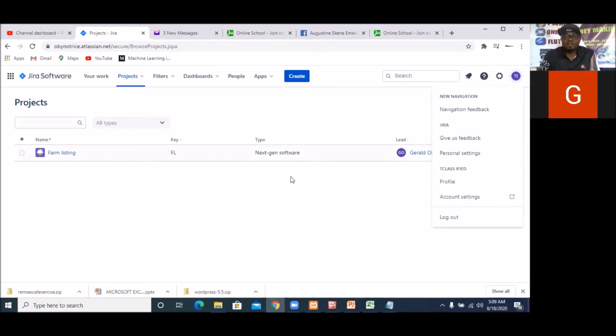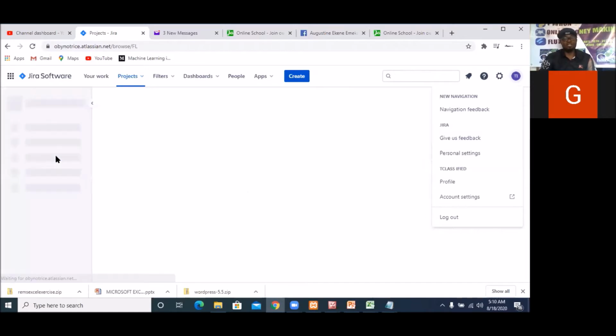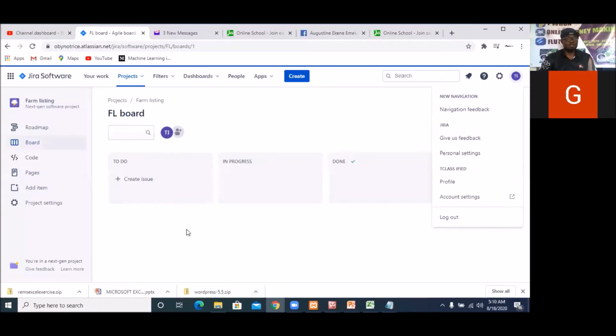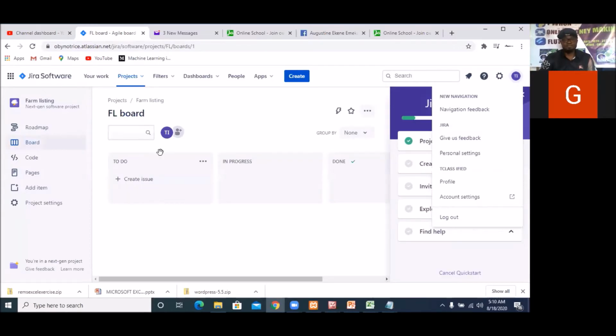Please, if this is your first time using Jira, you have to click on that Get it free that we saw before I came to this point. That is where you're supposed to sign up for a free account and practice. But if you have money, you can pay $10 per month and still get it. I'm going to click on this farm listing that we did yesterday so that you see what my colleague was able to do. I created the project, but he was the person that filled up the to-dos.